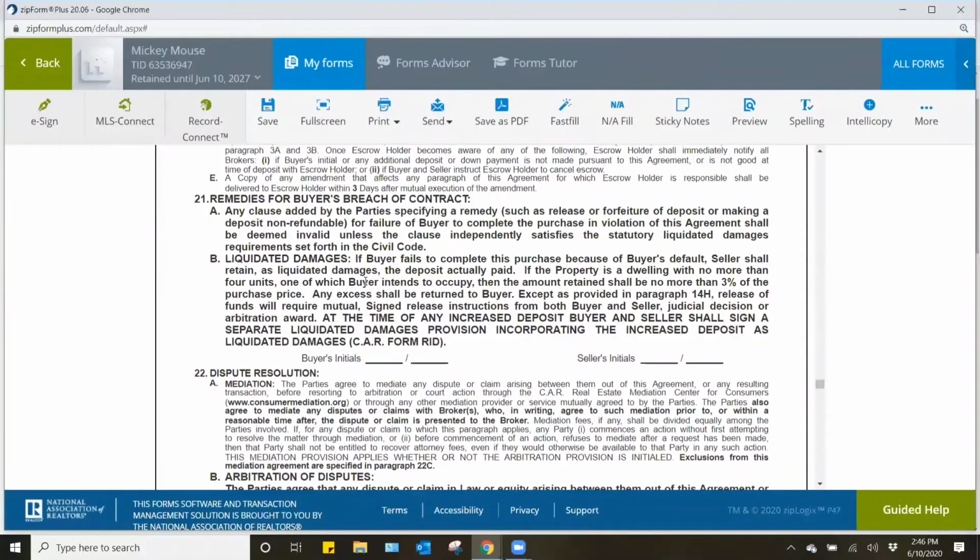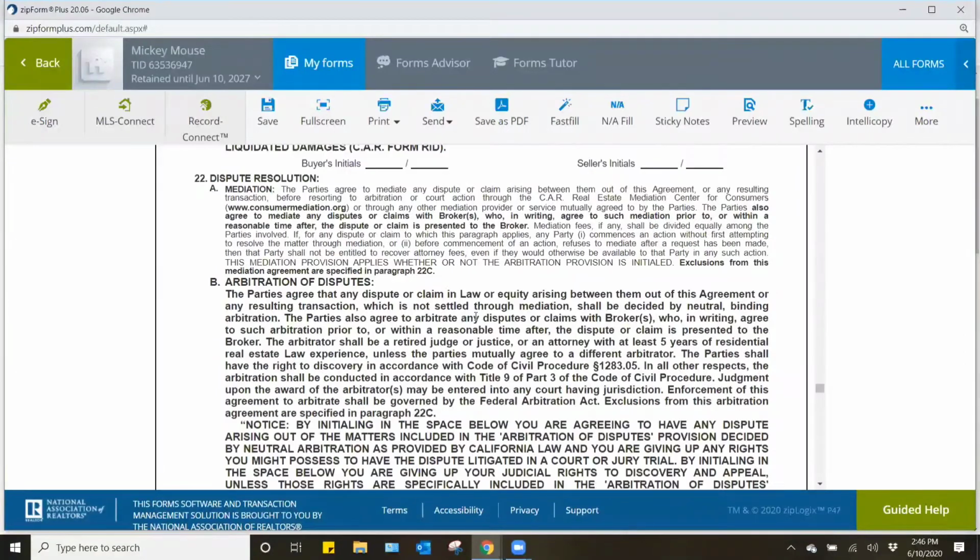Oh, I do want to highlight something here. I think I mentioned this before. Item 22, A and B, this talks about mediation and arbitration.